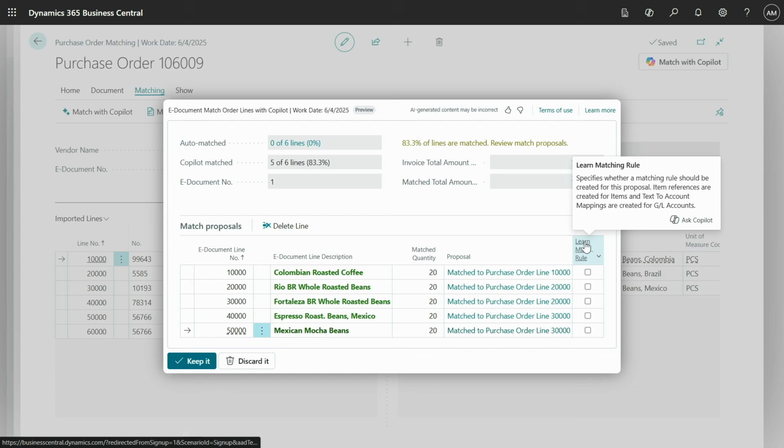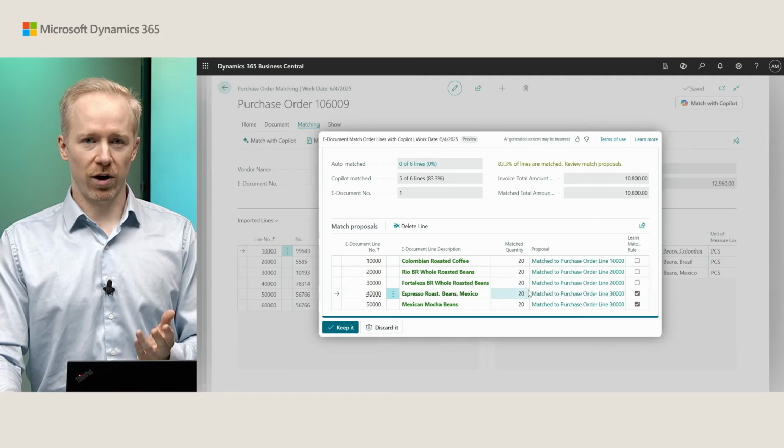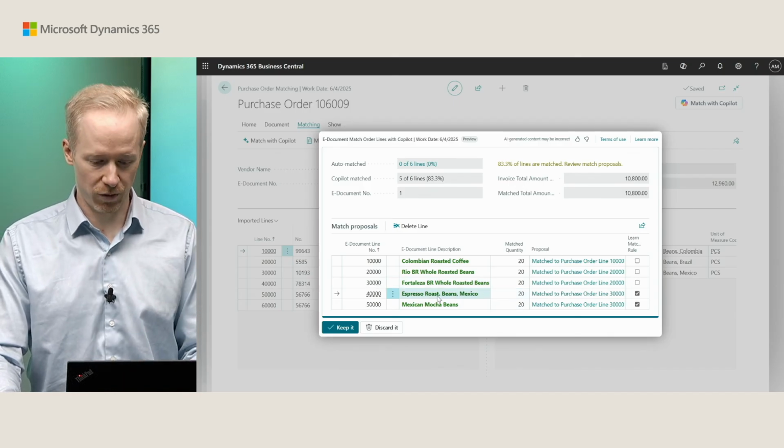But we have a new field called Learn Matching Rule. This field allows you to have Business Central learn this matching rule, such that it knows, for instance, if I click Learn Matching Rule for the espresso roast beans and Mexican mocha beans, it will learn to match that with the item on this line. That means we are making an item reference in the background, and in the future we can automatically match this, and we don't need to call Copilot every single time for this one.